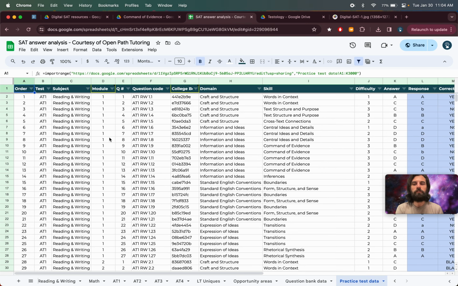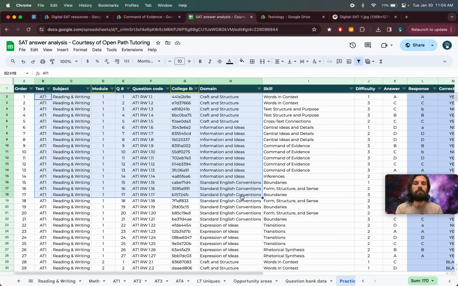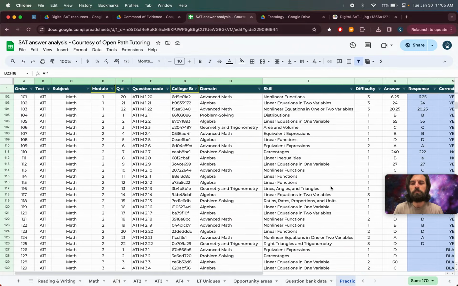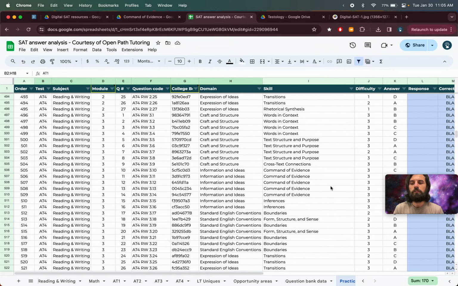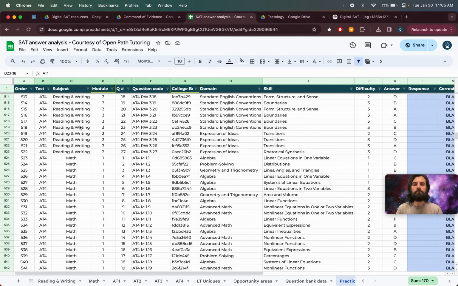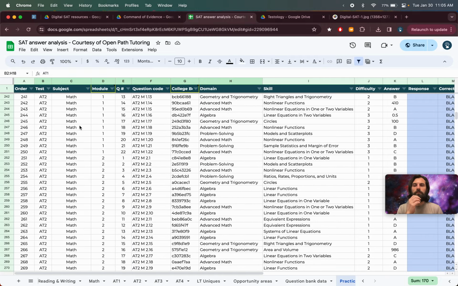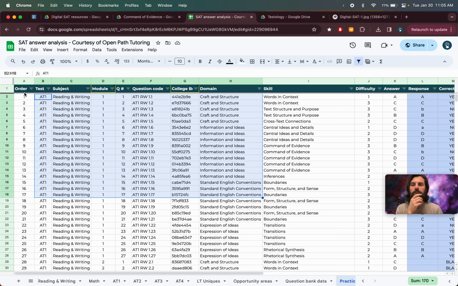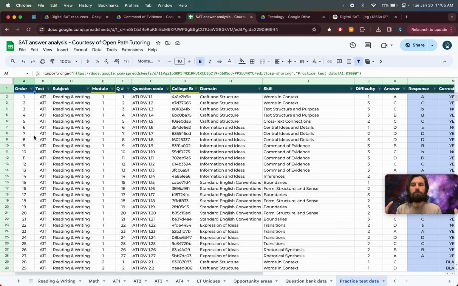Practice test data works very similarly, also an import, and this is just the questions that show up on the adaptive tests, as well as the unique linear questions, I believe, are down here too. Yeah, so these are just the unique linear questions. Okay, so that is an intro to everything that is freely available.